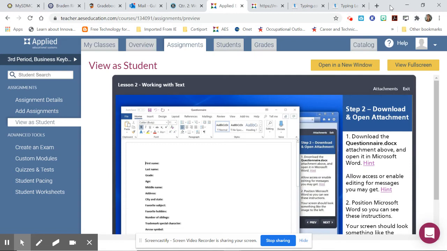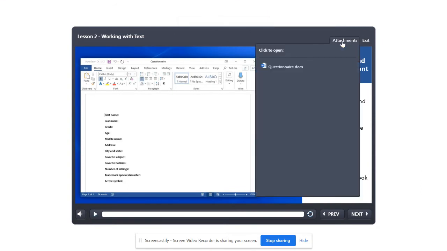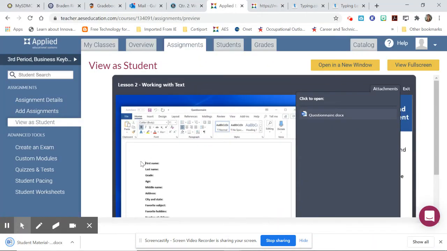All right, so back, if you need more help with that, just let me know. Maybe I'll make a video about it if enough people need help. All right, so I'm going to click on attachments and I'm going to click on the questionnaire. And where does it go? It downloads down to the bottom left. So there it is. On a Chromebook, I think, it goes over here.